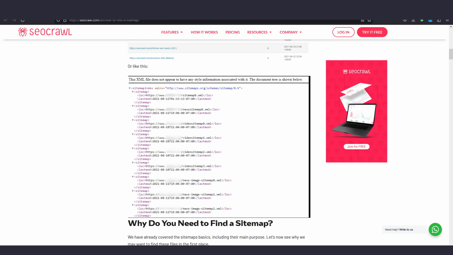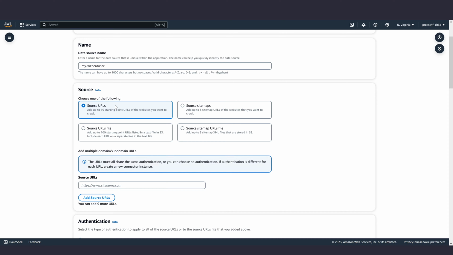A sitemap is a file that contains the layout of a website with all its pages, and a lot of sites provide that. The easiest way is to just add sitemap.xml to a URL, and you get something like this. I'll put a link in the comments as well on how you can find such sitemaps. Again, we have the option to put more sitemaps if we uploaded them in S3, and we can even put them in a zip file to use even more.